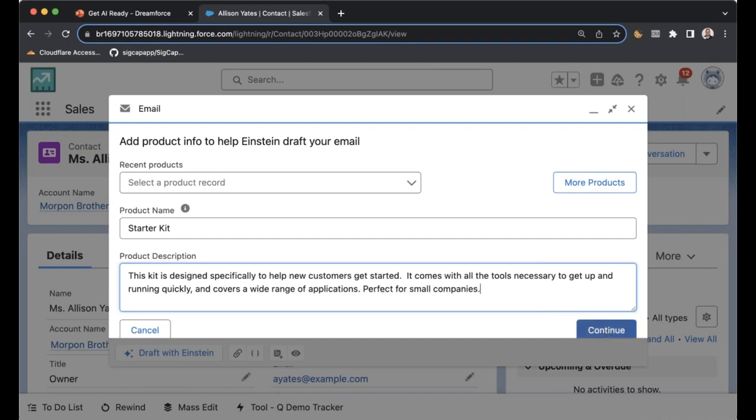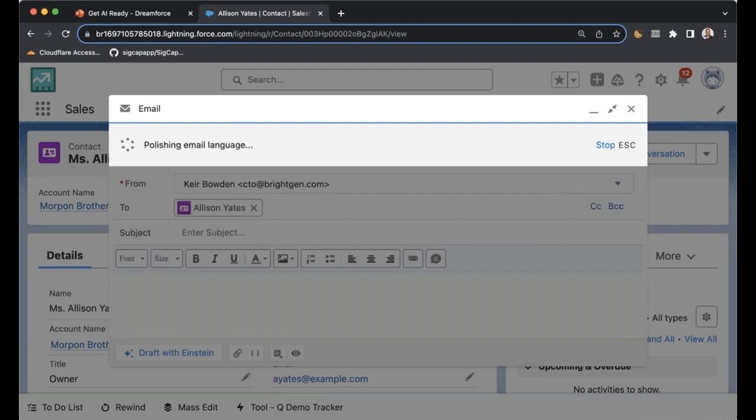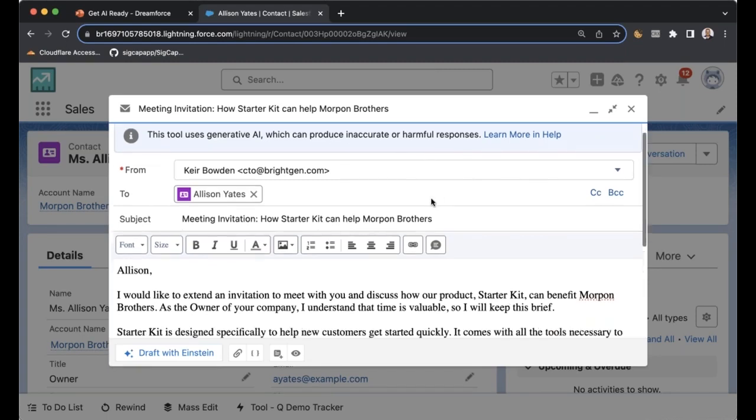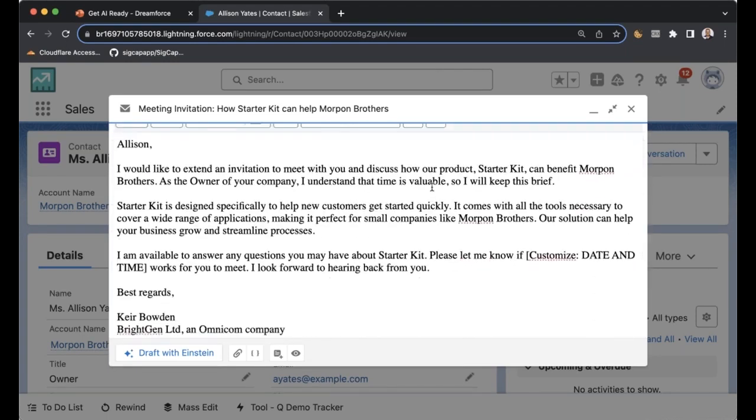Then I click continue here, and this then goes off and does its thing, generating the response from the AI tool. So we get a warning at the top: this tool uses generative AI, can be inaccurate or harmful, so always be cautious. And then it's pulled in information about me, about the contact, but it's also pulled in about the product, including the bit that I just put in there, small companies, making it perfect for small companies like Morpon Brothers.